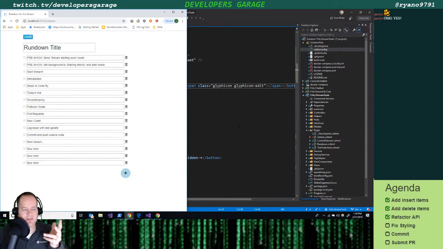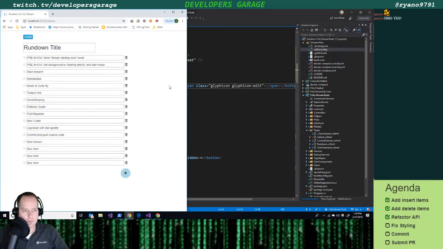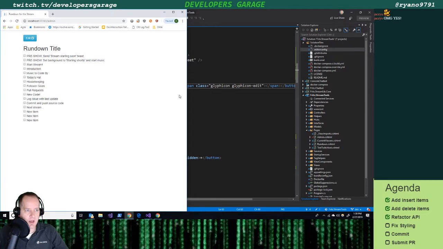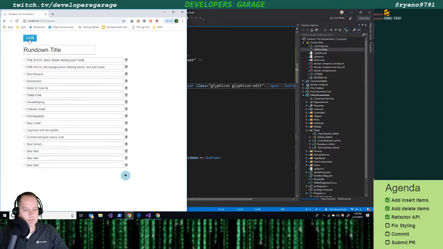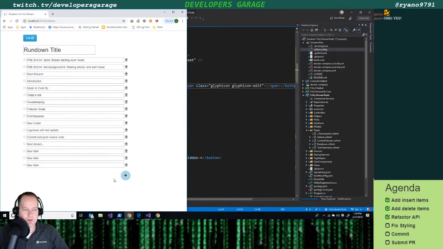I don't like the size. This font seems small to me. There it is. That I like. I'm good with that. Maybe I should have just done that with the add button. I don't know. I'm going to stick with this. I actually like that color.